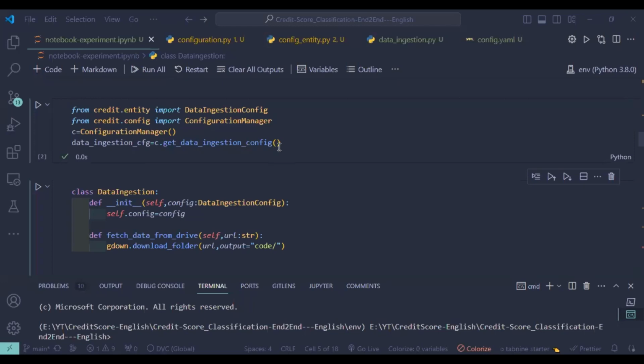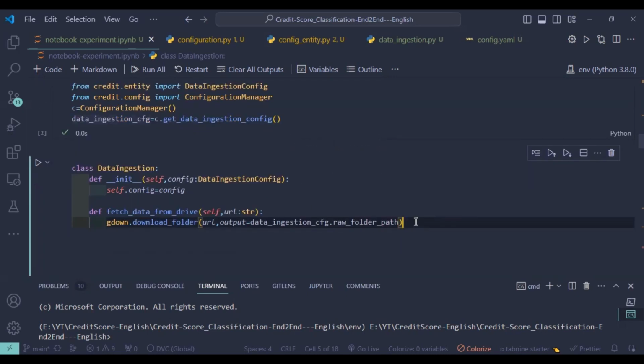So as I run this code, you can see I got my data ingestion cfg. And now I need to extract the raw folder path from here. Let's call it dot raw folder path. So this will download the data inside our raw folder path. It's a very simple situation here. Nothing more than that it will do.